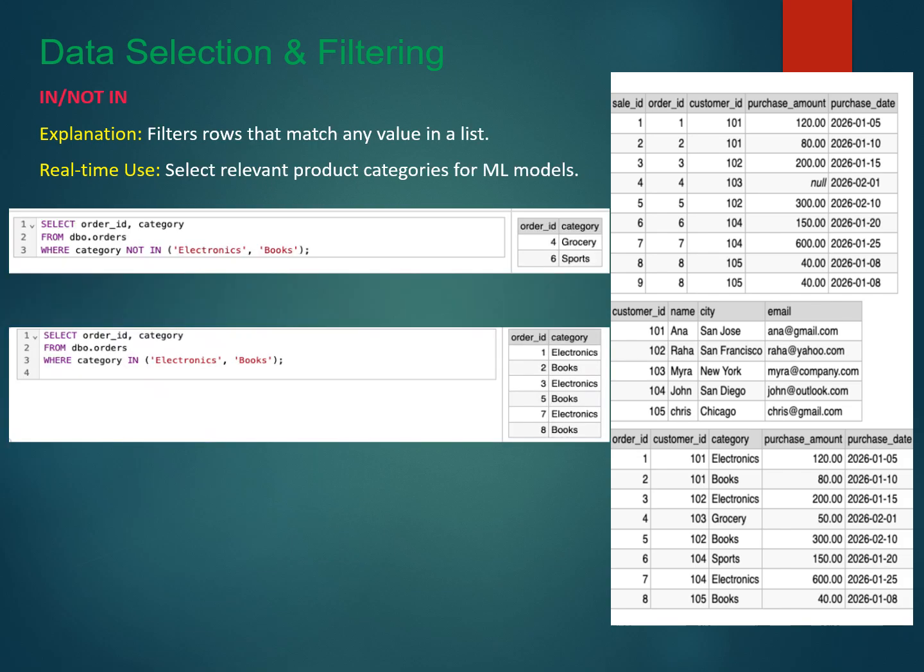In and not in: the in operator filters rows that match any value in a list. For example, selecting only electronics and books categories. In ML, this is useful when we want to train models only on specific product categories or exclude irrelevant classes.